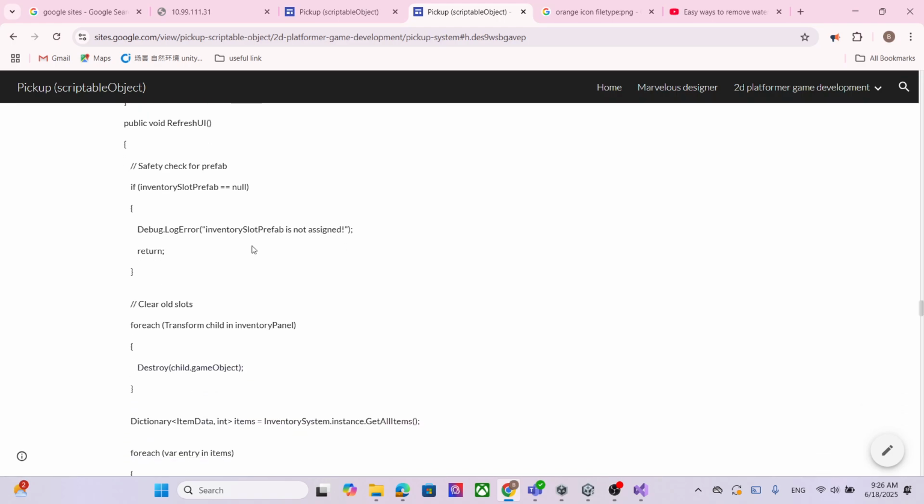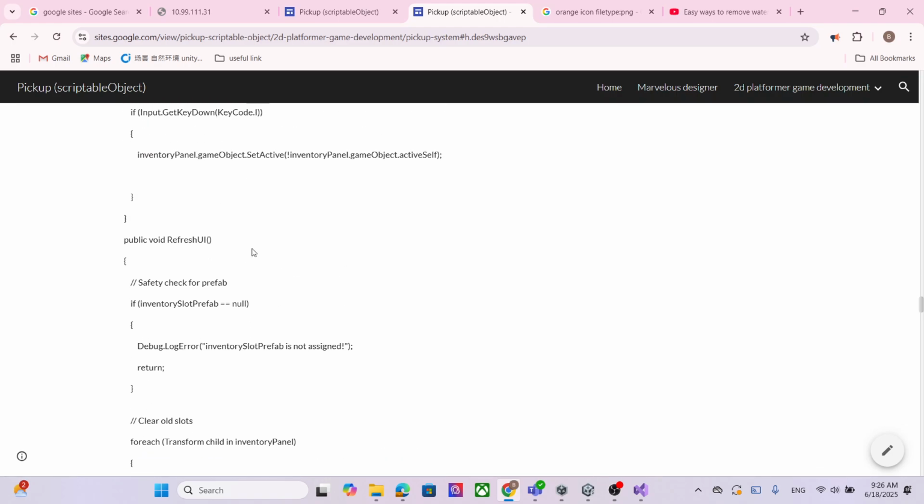This RefreshUI is for when you collect items, right? In your data, it will have the apple, but it won't show in your UI because your UI needs to refresh. Every time you collect an item, your UI needs to refresh to re-update your data.